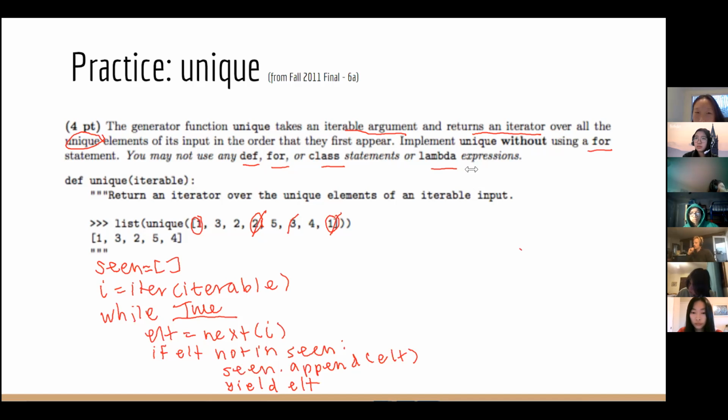While iterable, I think we could do while iterable if we were modifying the iterable, like if we were taking elements off of it. But in this case, if we just do iterable, it doesn't take elements off of the iterable. Oh yeah, that's true. We could do while iterable because iterable is a true statement anyway. So that would work, but you would still need the i equals iter of iterable in order to do that.